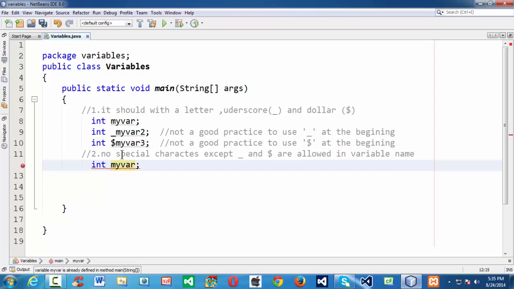So let's comment it out and say it's not a valid variable name. Since we are using hash, it's not allowed in Java to have a special symbol other than underscore and dollar. Not a valid variable name here.